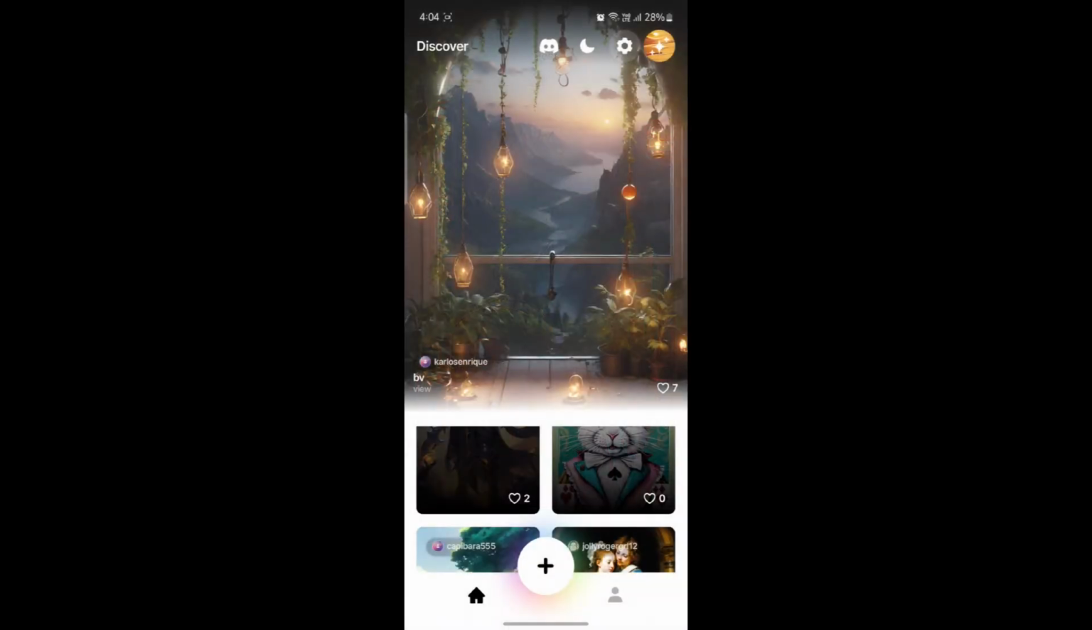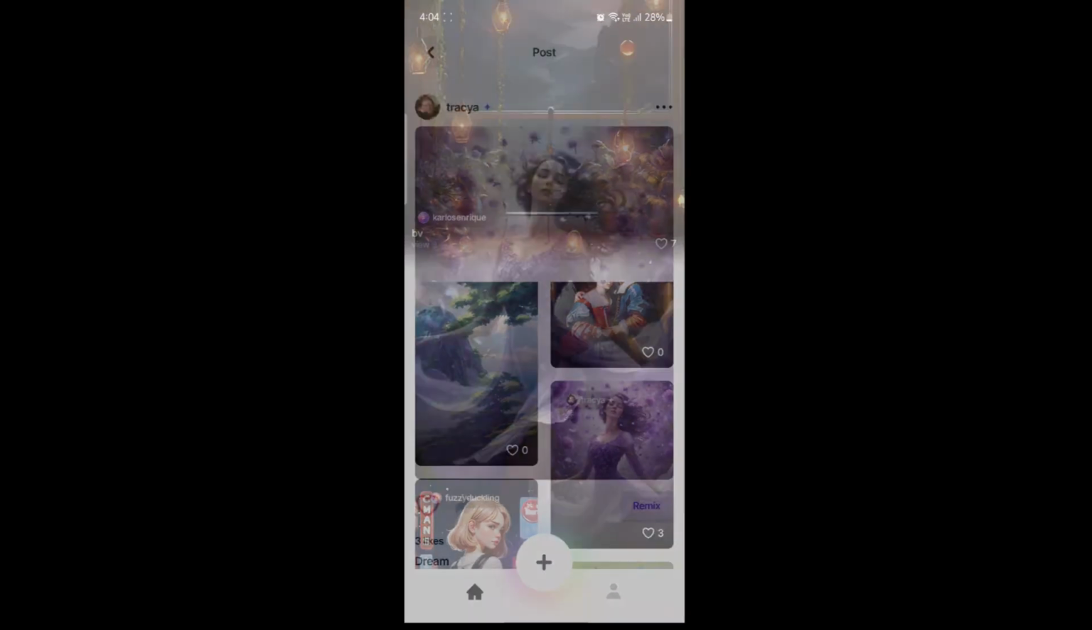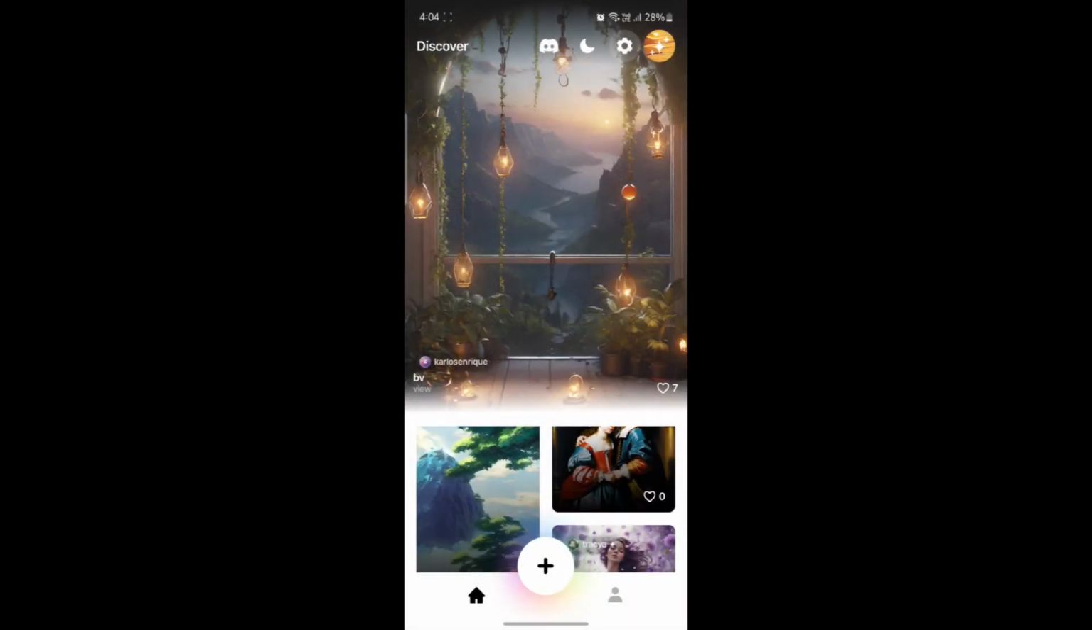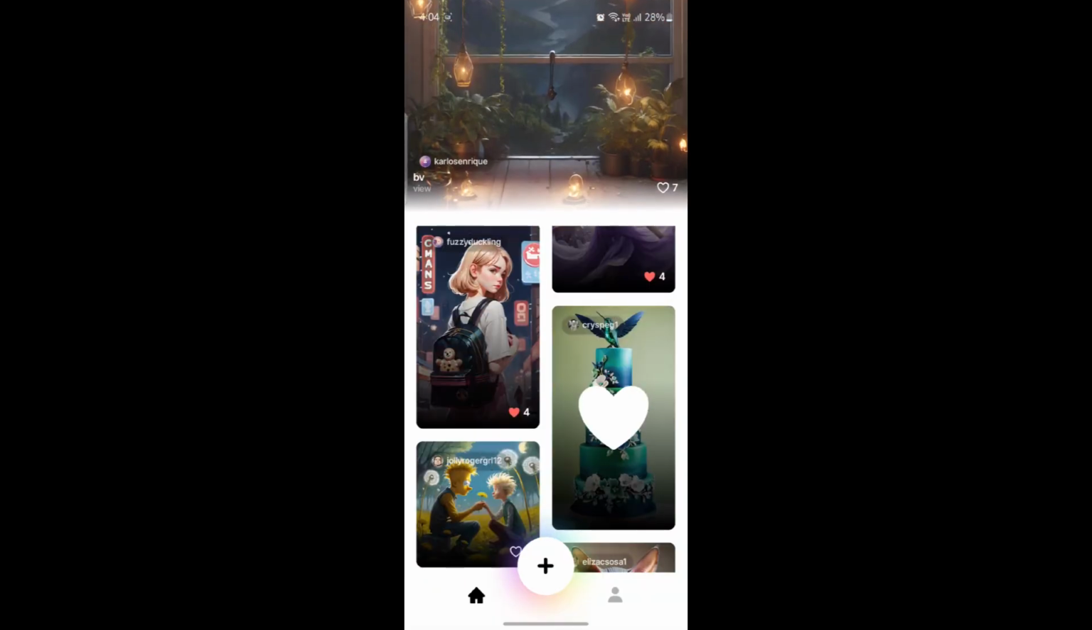Now let me show it to you once again. Choose the artwork which you want to like and then you can see the like button here. Or else you can just like the artwork from here. You can see the love button, press it and then you will like the artwork.